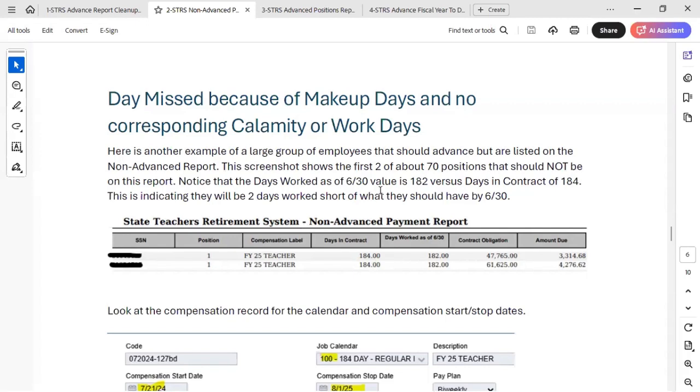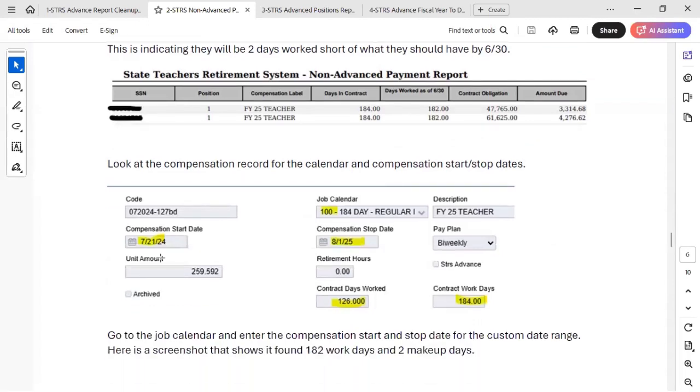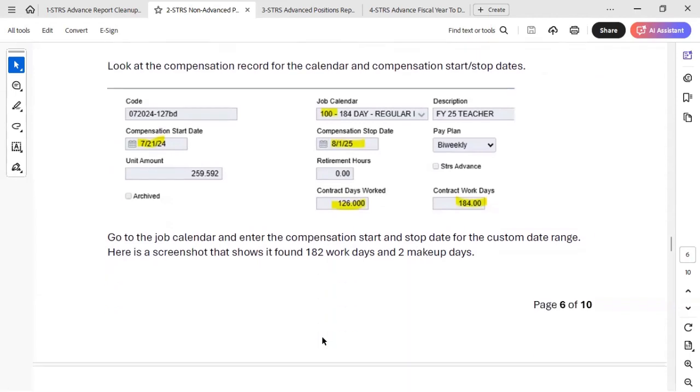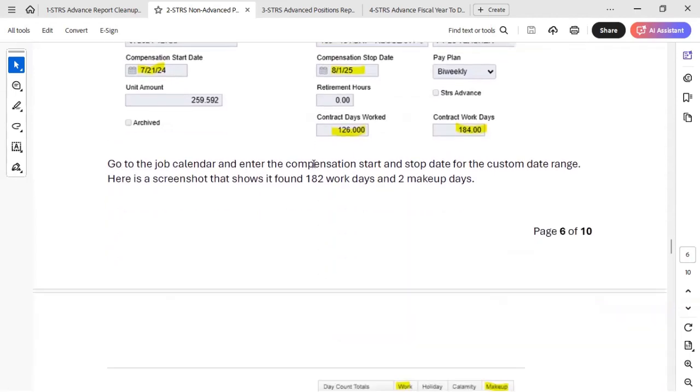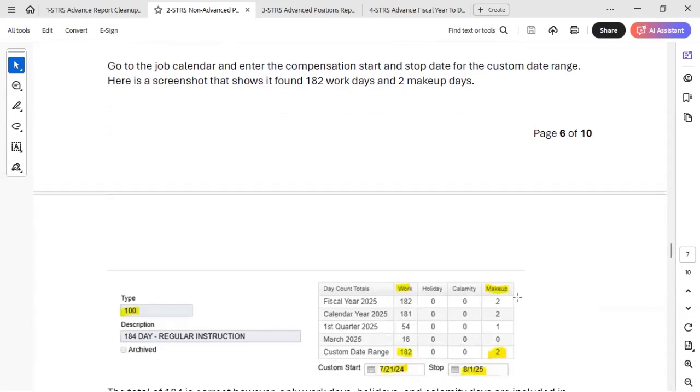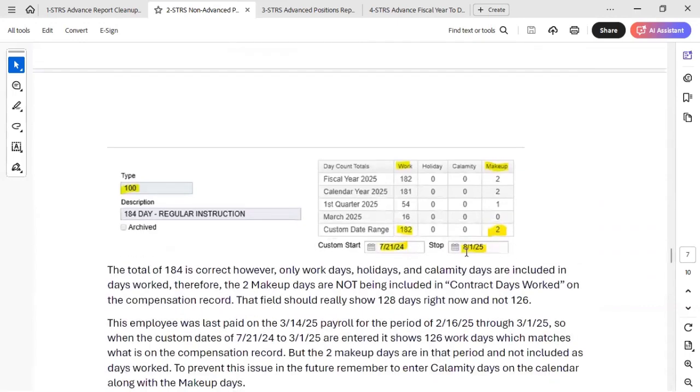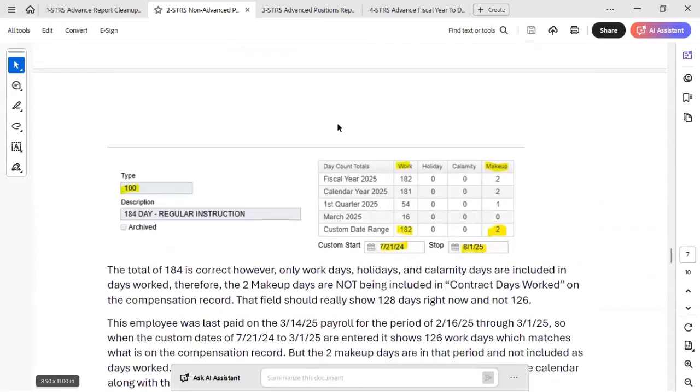But it wasn't. So I looked at one of the employees. I looked at their compensation record. They were on job calendar 100. Here's their compensation start and stop date. Days worked, 126. Contract work days, 184. So again, I went to the calendar, and I plugged in the compensation start and stop date for the custom date range. And there's a screenshot here below. So here's the compensation start and stop date on that calendar.